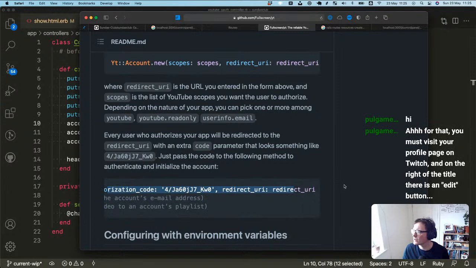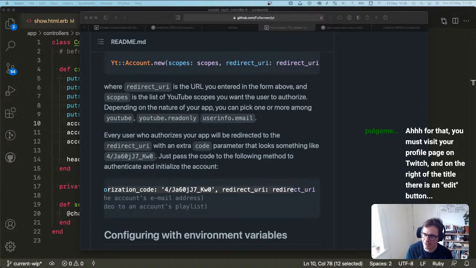You must visit your profile page on Twitch. So I looked around and there is on the right of the title an edit button. But, oh, hang on a second. You've got my interest now because you've made it sound like there's a really quick fix to this, and I couldn't see. There are 15 edit buttons on Twitch. I'm an idiot. So okay, I sign in. Hang on a second. We're diverting from Rails. I'm just on the other screen for a second. I'll come back onto the main one.